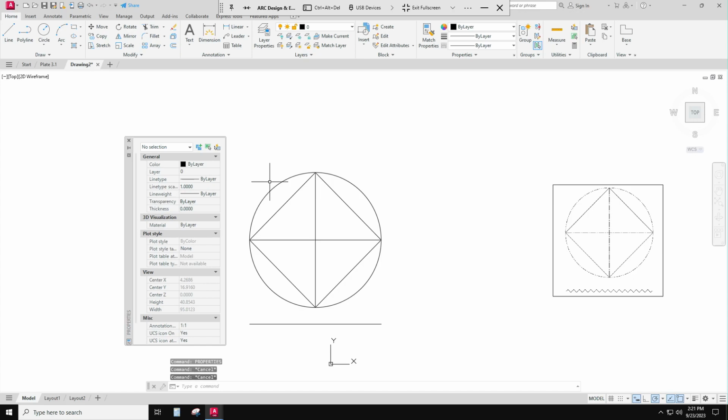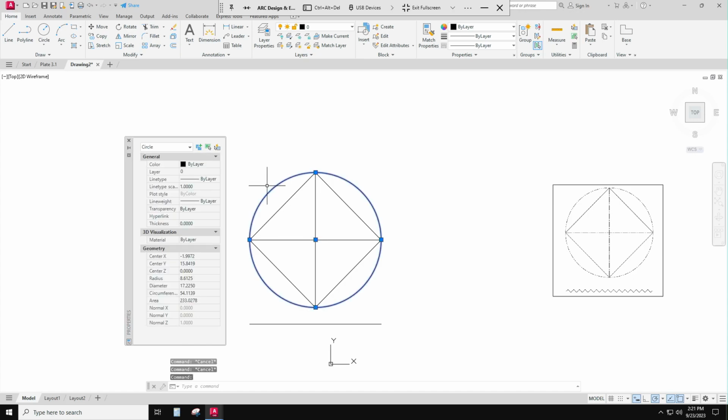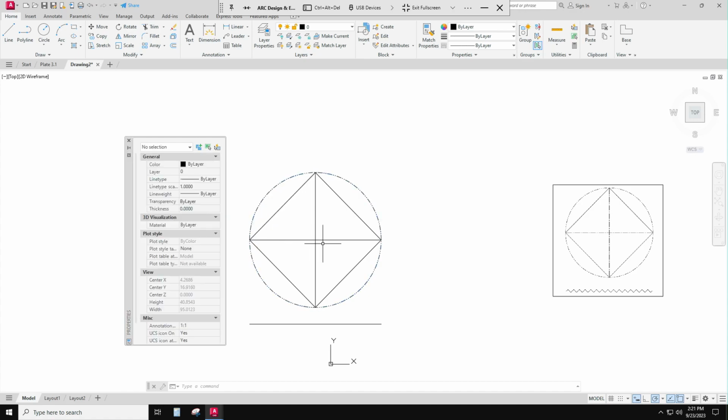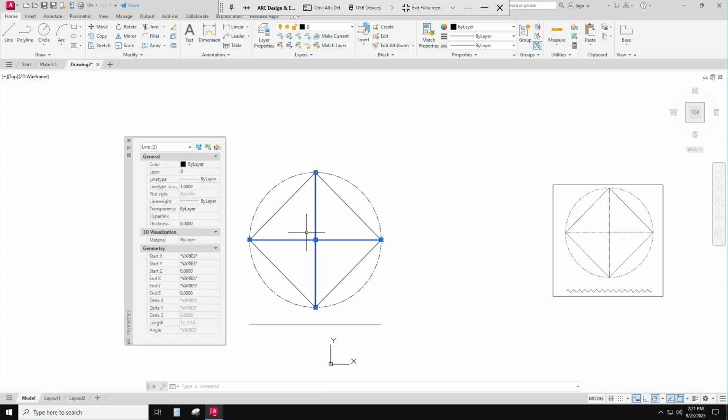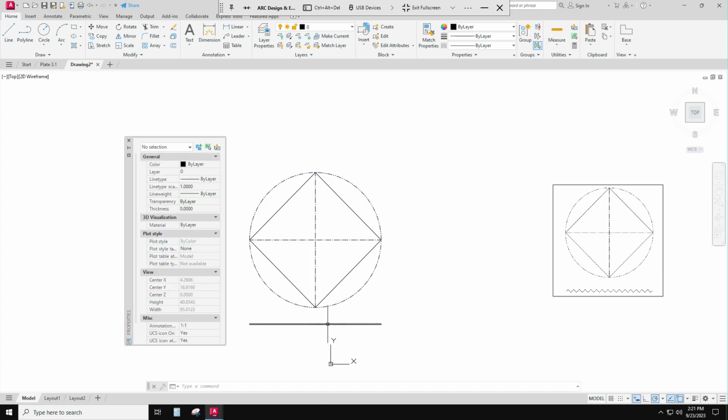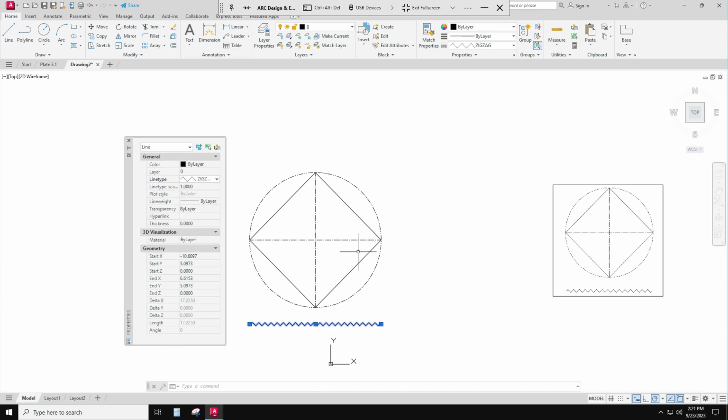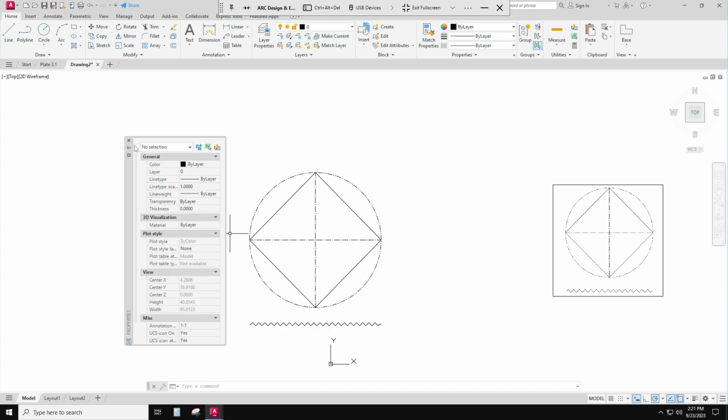And if I select a line, I can choose the line type. Click. And I think that one is Phantom 2. Hit escape. And then these two lines, if I look at my line type again, change it from ByLayer to center 2. And this bottom one changes to zigzag. There it is.